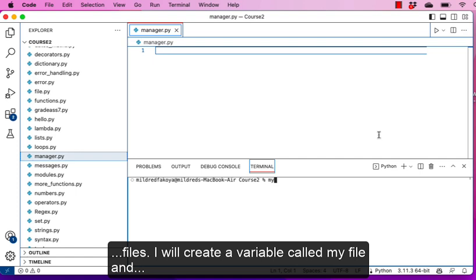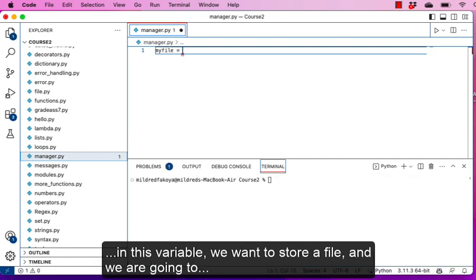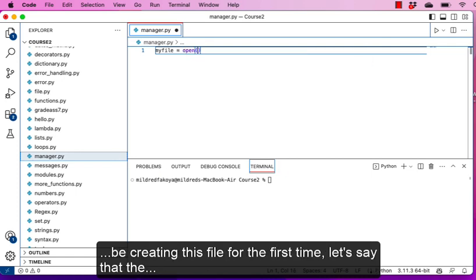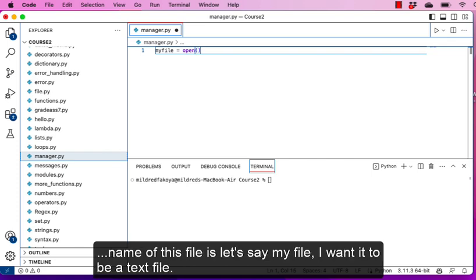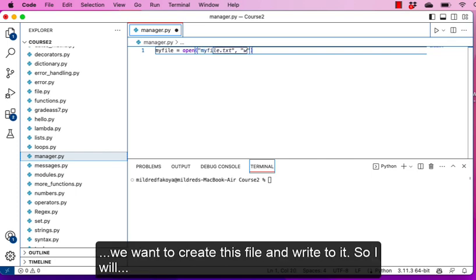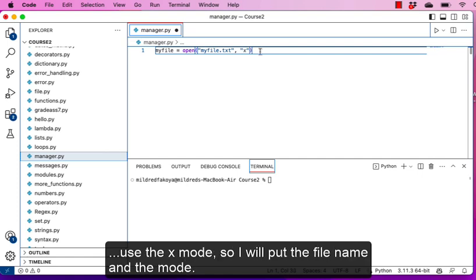We create a variable called my_file, and in this variable we want to store a file, but we're going to be creating this file for the first time. Let's say the name of this file is my_file. I want it to be a text file, and we want to create this file and write to it, so I'll use the X mode. So put the file name and the mode.